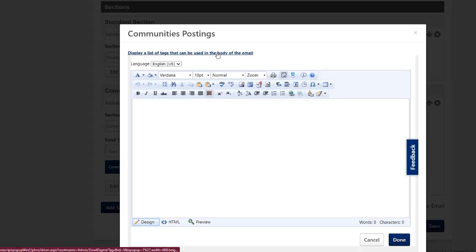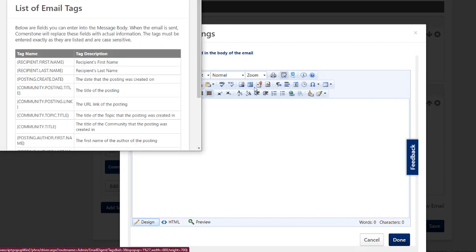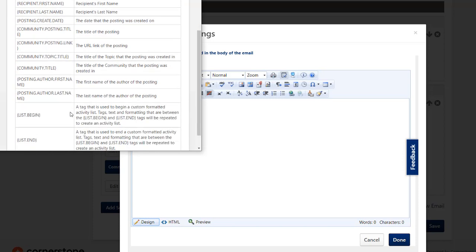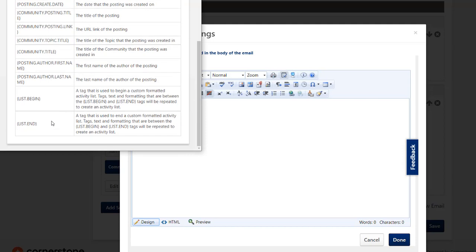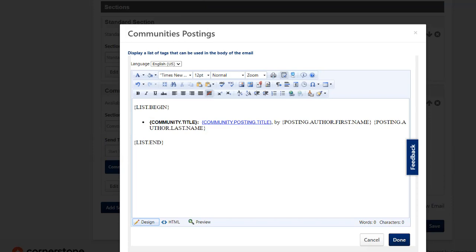Let's look at the tags available in this section. You'll use several tags here to build out the email body. Again, make sure you include the brackets here too. To make sure the email is set correctly, you'll need to include the list begin and list end tags. I've pasted our LACCD language here so you can see how we set it up.